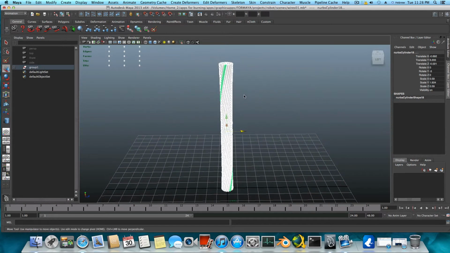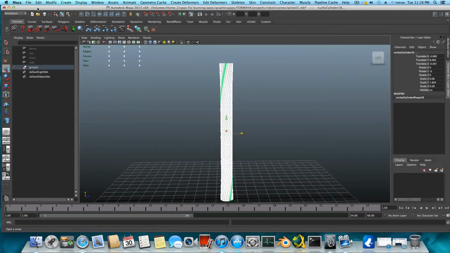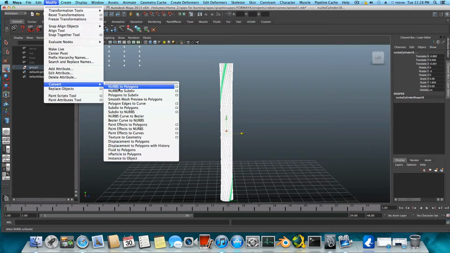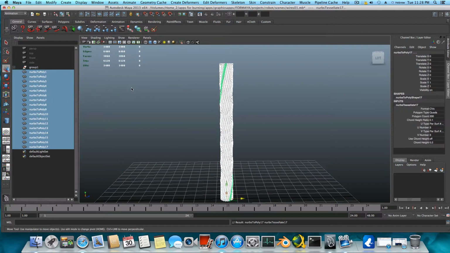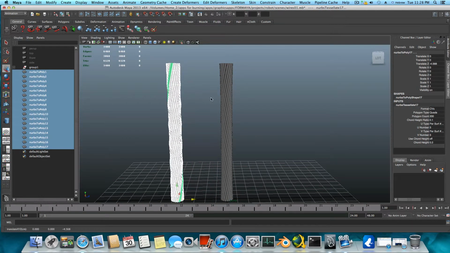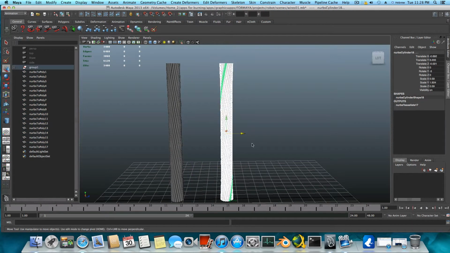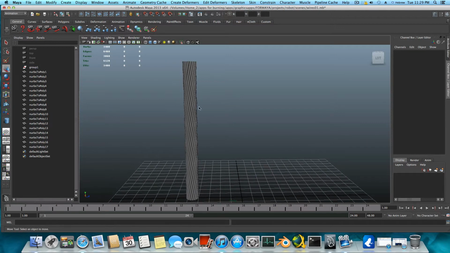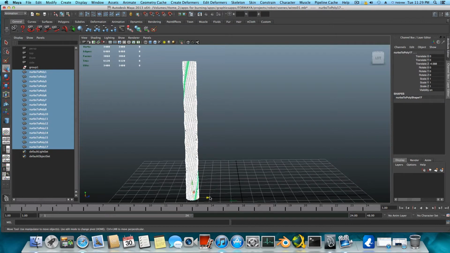So what we will need to do first, while they're all selected as a group, is go over to Modify, Convert, NURBS to Polygons. After you've done so, move the group aside. These are the polygons, these are the NURBS, and delete the NURBS, or just hide them.